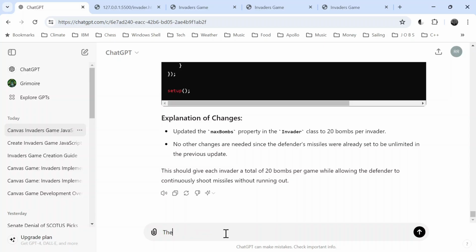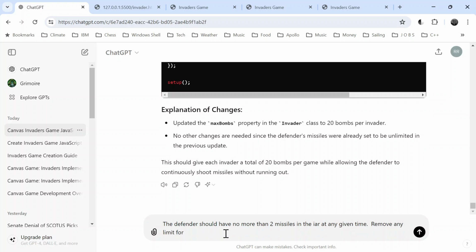Because these videos can get long quite quickly, I decided to remove a couple of debugging cycles and join the action where we're limiting the defender to 2 missiles in the air at once, but an unlimited supply, and just removing any limits to the invaders' missile supply.